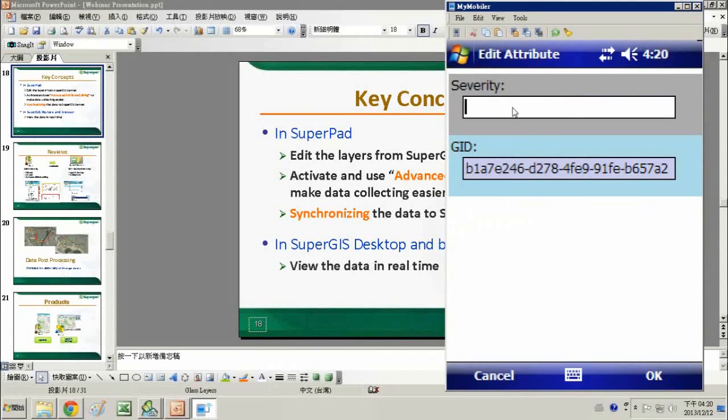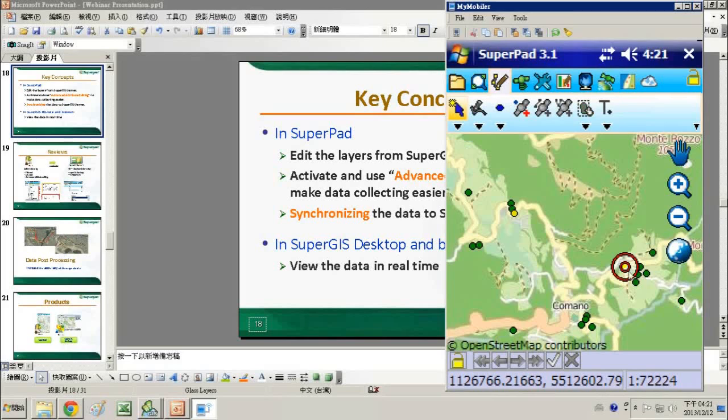Then we can type in the severity as "seriously", meaning that the building is seriously damaged, and click OK. And you will see a new building is added. A new feature is added here as seriously damaged. Okay, and you can also add a new line feature or polygon feature.